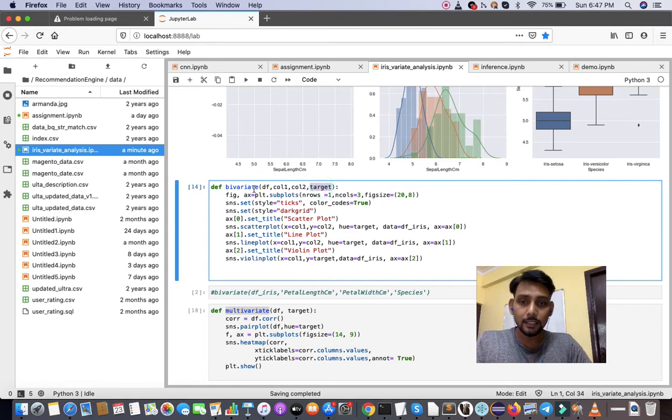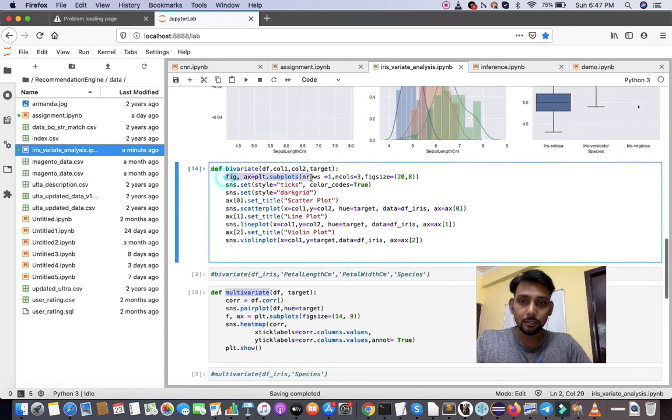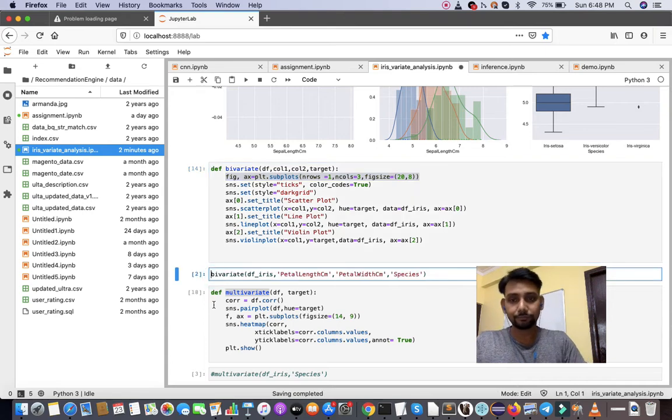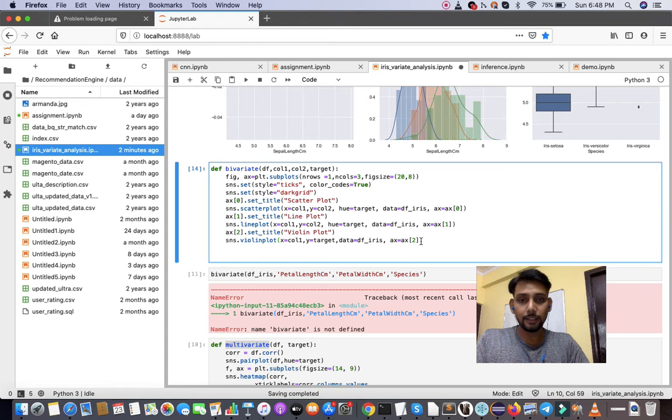Again in this function I have assigned the subplot, and again in one subplot we have 3 columns, and the figure size is again 20 by 8, and we have defined the 3 plots: scatter plot, line plot, and violin plot. So let's see in the real example. We got an error: name bivariate is not defined, because we didn't compile it yet.